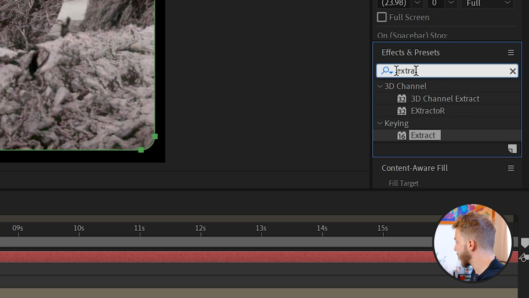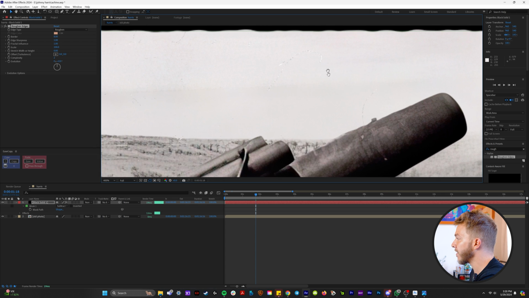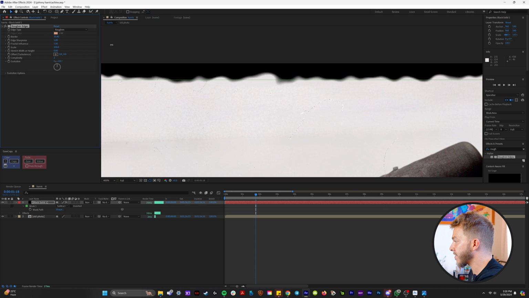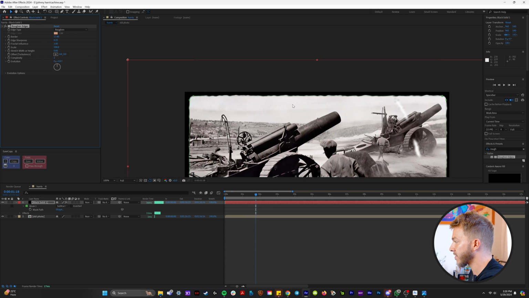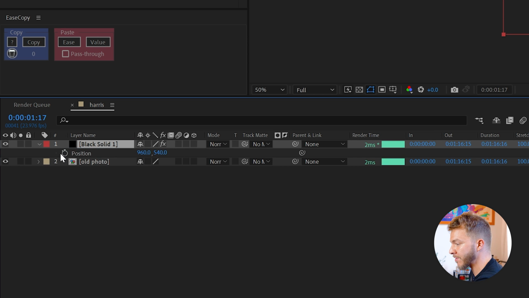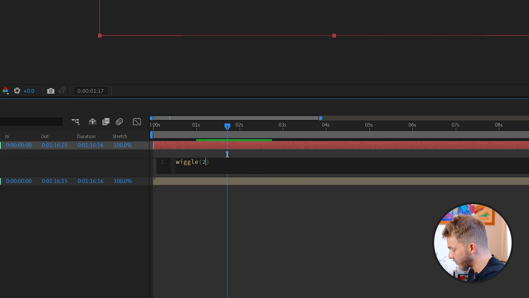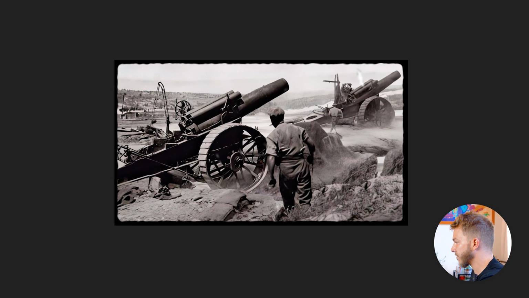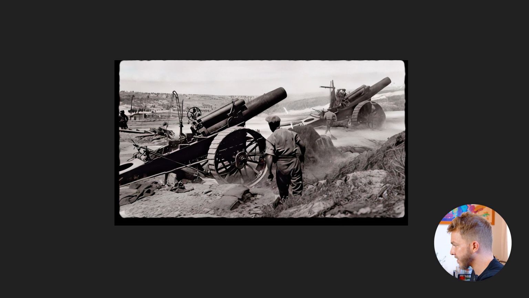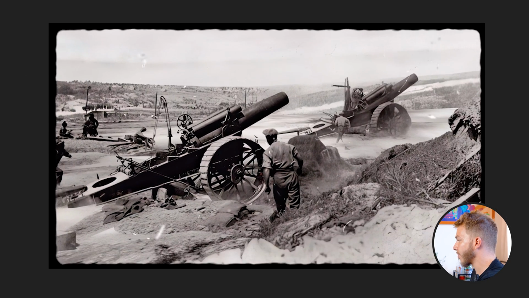And what we're gonna do in our effects and presets, if we type in roughen edges, you can see what's happening here is that now our little border has these rough edges that you can play around with using the roughen edges effect. And the reason we made it so big is if we hit P to drop down the position on this black solid and hit Alt, we can type in wiggle 250. See what that looks like. And so now our border is gonna move. Okay, this is too crazy. So I'll maybe animate it to be wiggle 10.5. That's cool. So now our border is wiggling.